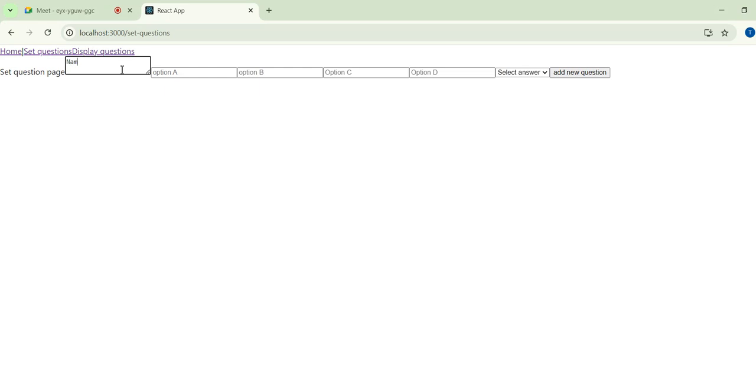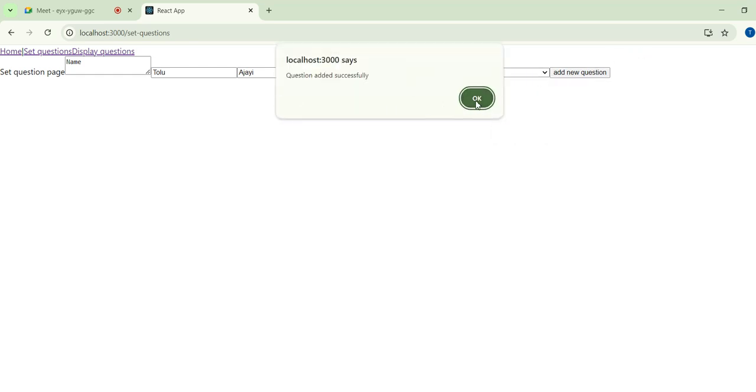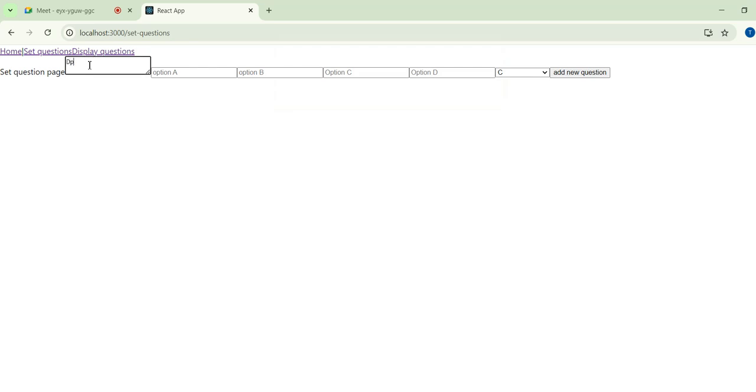Set questions. Name. Let's say Tolu, Ajayi, Taye, Kenny. So the answer is I select Taye now. Done. Department. Then let's say we have physiology, biochemistry, anatomy, and computer science. So I'll select D.